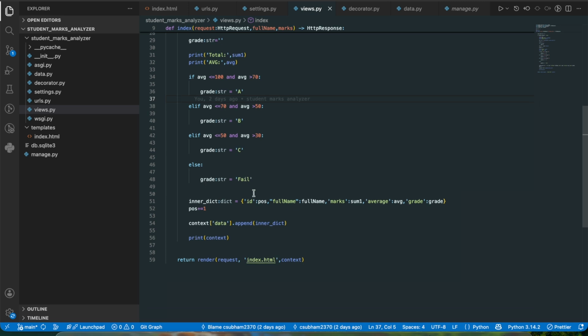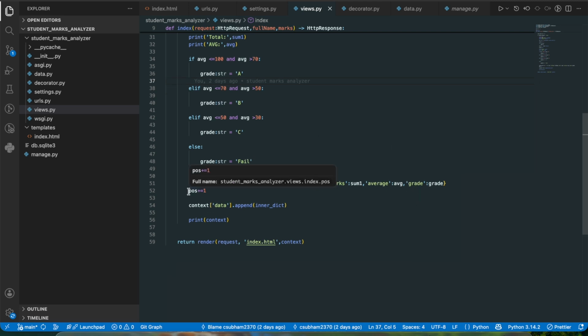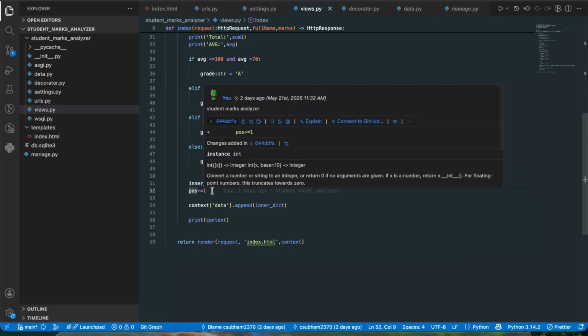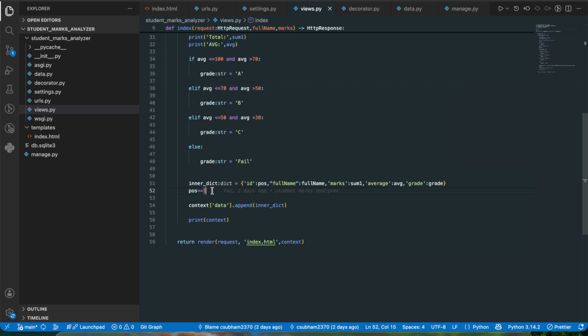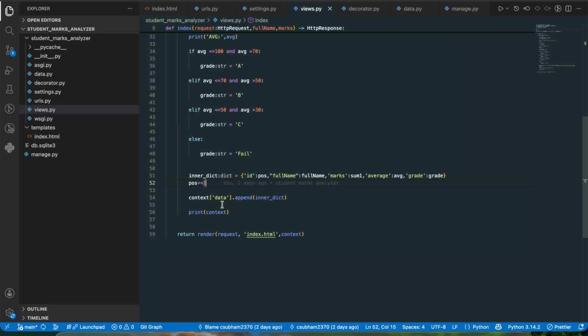Then we store all the values as key value pairs in a dictionary: ID, full name, marks. Then we also increment the position value, position plus 1.